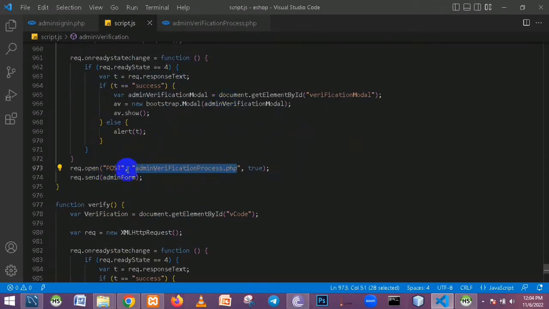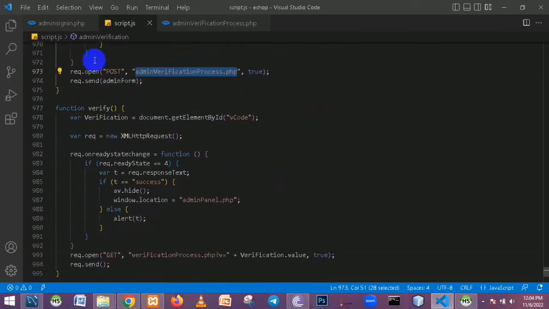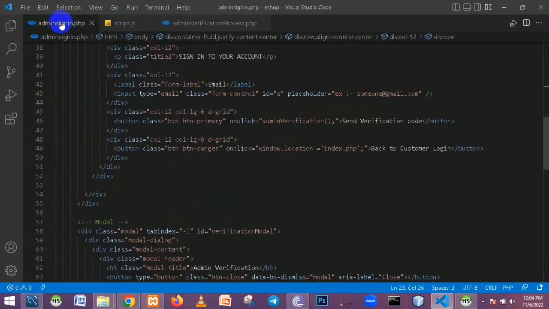So I need to use the POST method, and I need to send my request to the admin verification process.php file, and use this true statement for that, because we are using the AJAX request method. And I want to pass that admin form to my send method, and we also program our admin send verification code button with that.